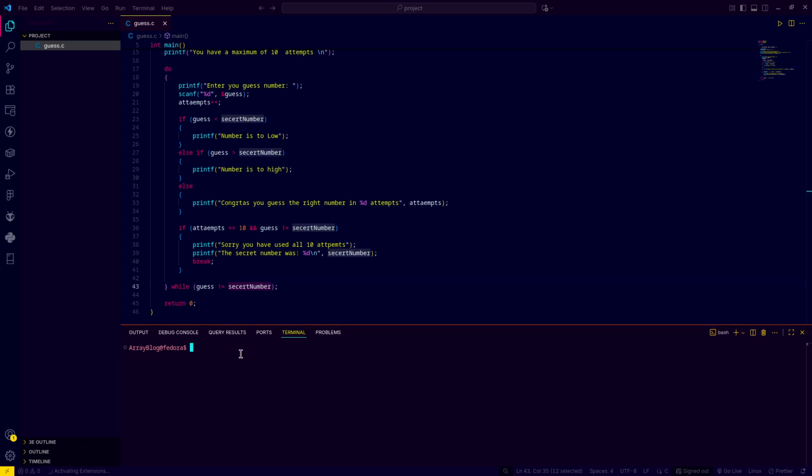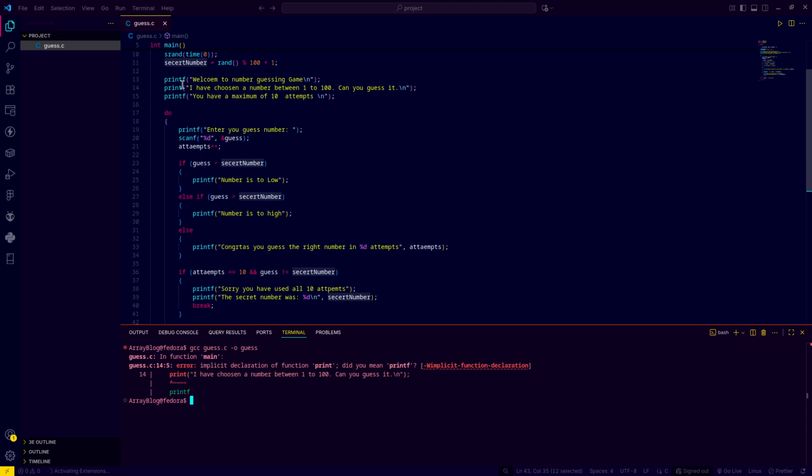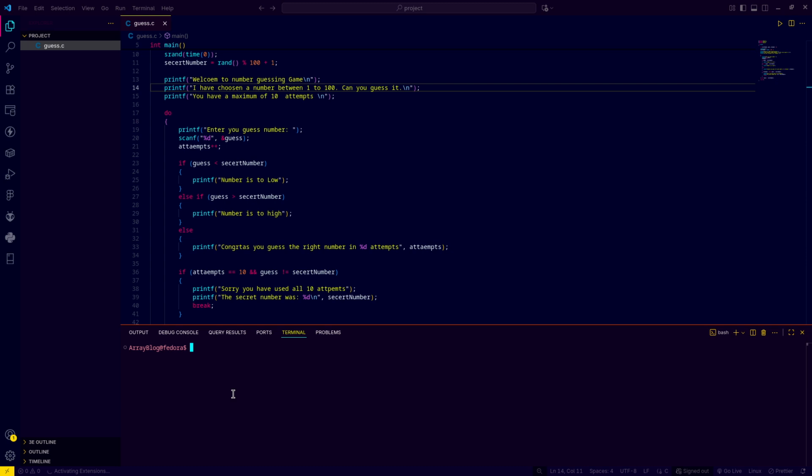So what we are going to do is compile it, and we'll say gcc guess.c -o guess. So it's a printf, we have used printf somewhere. Yeah. So let me clear this, and so we have compiled this. You can see it here, the guess file. Now we're going to run it.